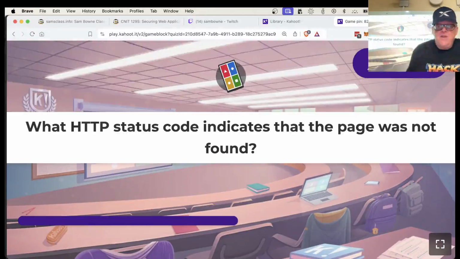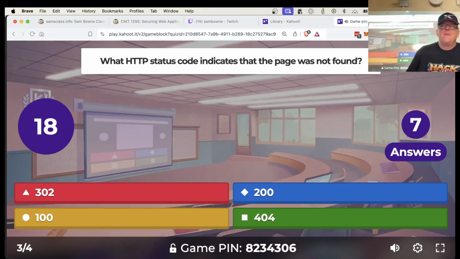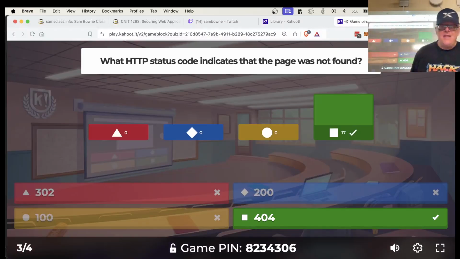All right, what status code indicates the page was not found? This all the time. I don't see it that often anymore. I think web designers have gotten more professional and they have custom pages. Anyway, that's 404.